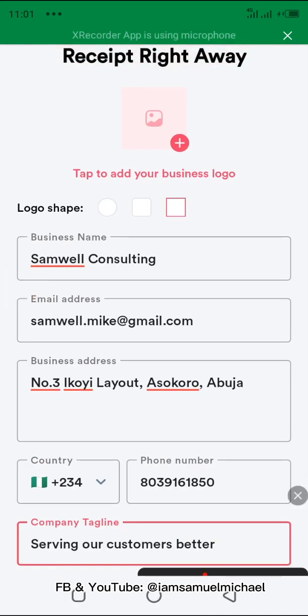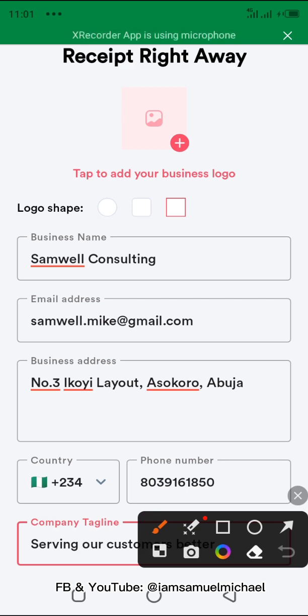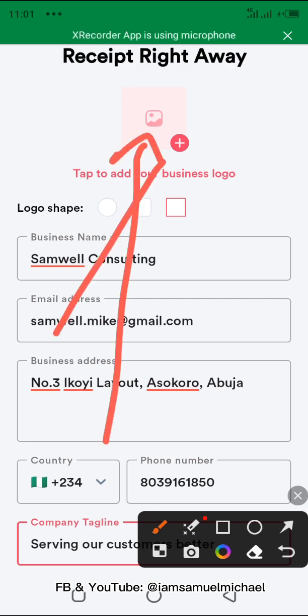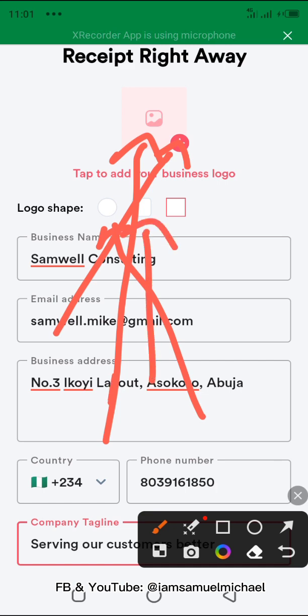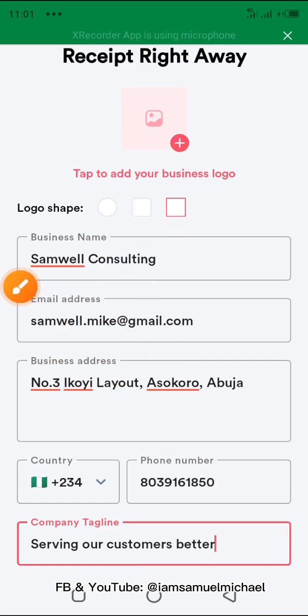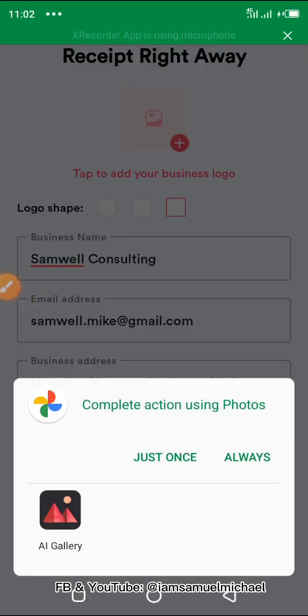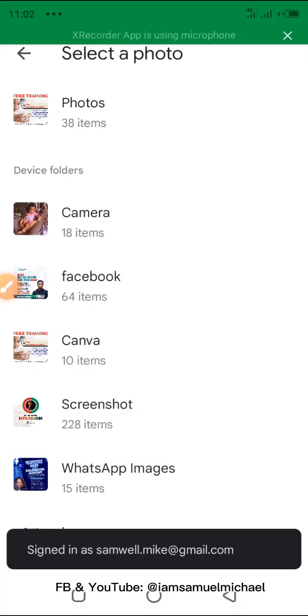Now you can also come here and put your business logo. You can see here, just click on this plus sign here and input your company logo. Now you also have the option of choosing your logo shape. You can see here, you can see the oval and this other one and this other one. So I click, I go to my pictures.